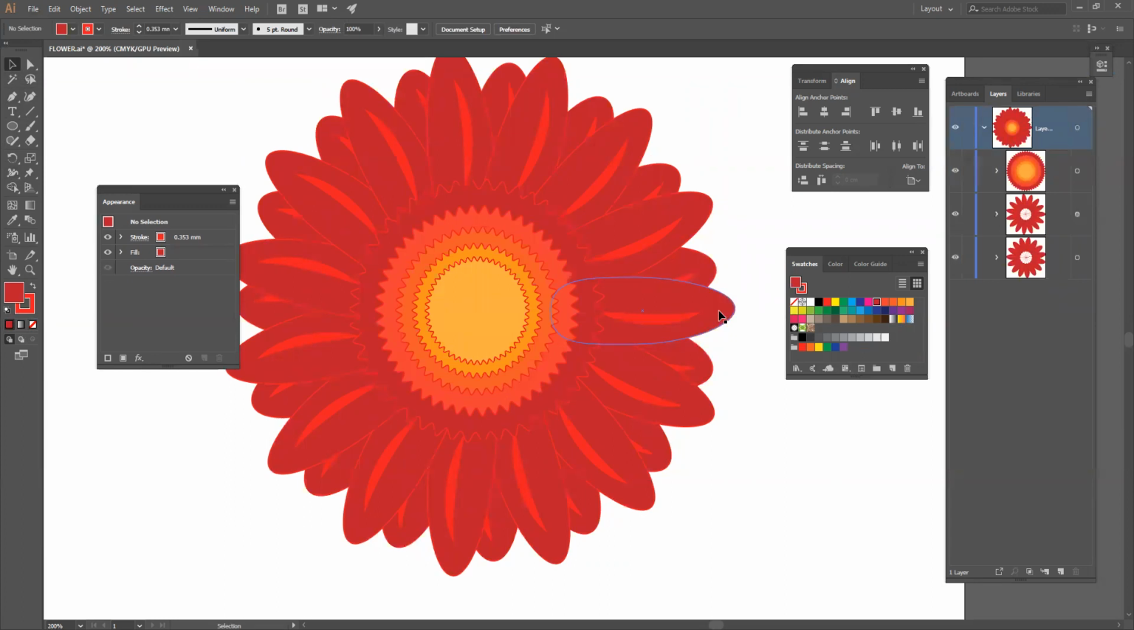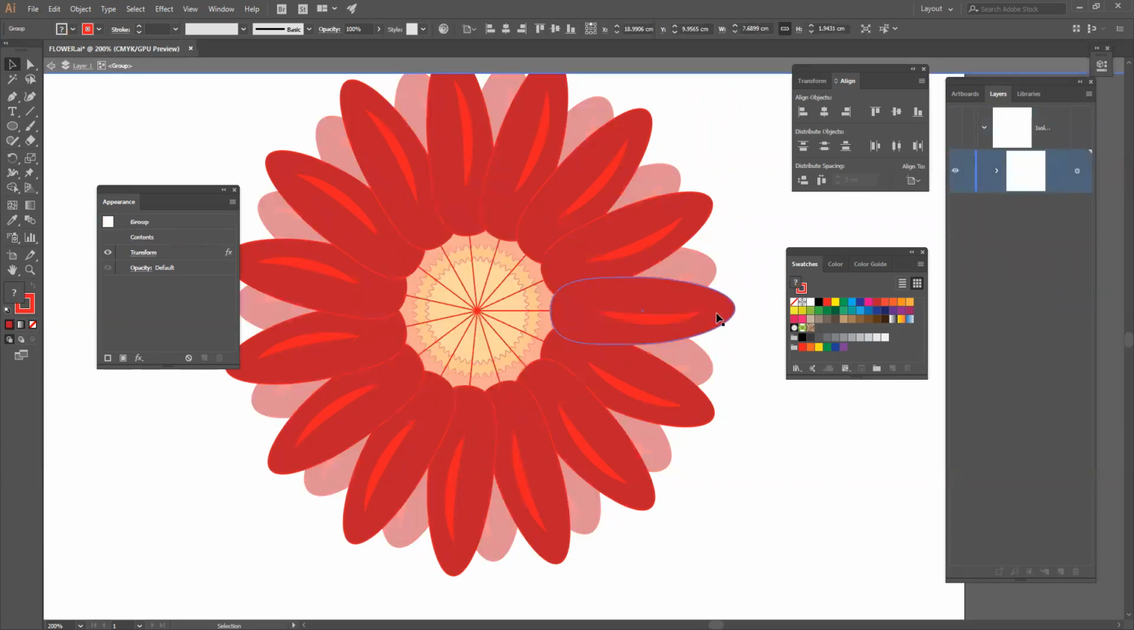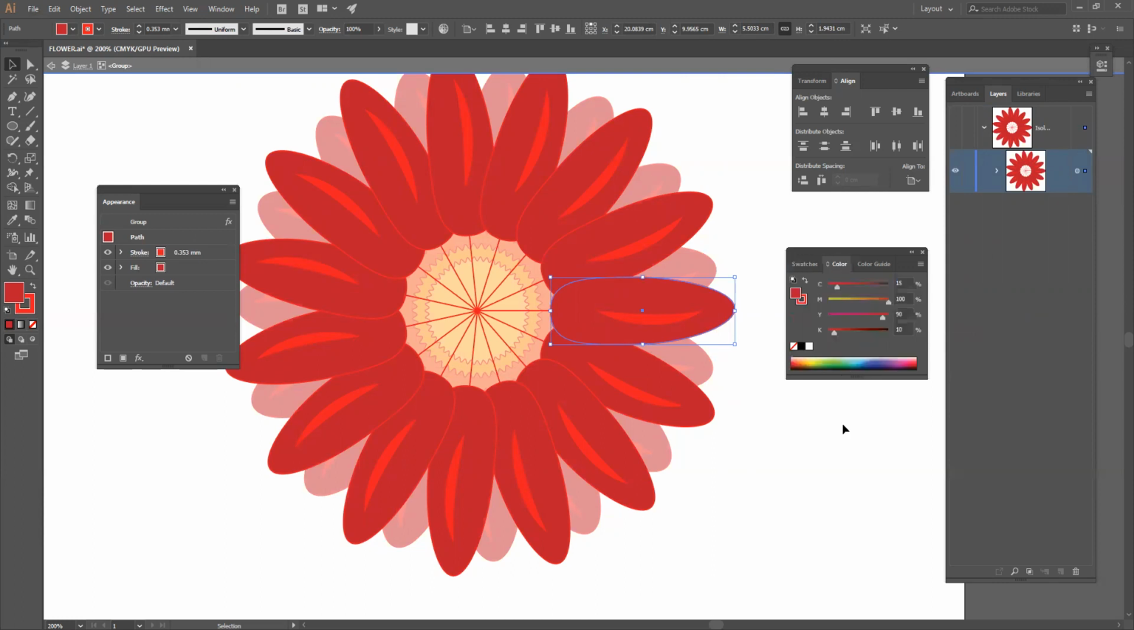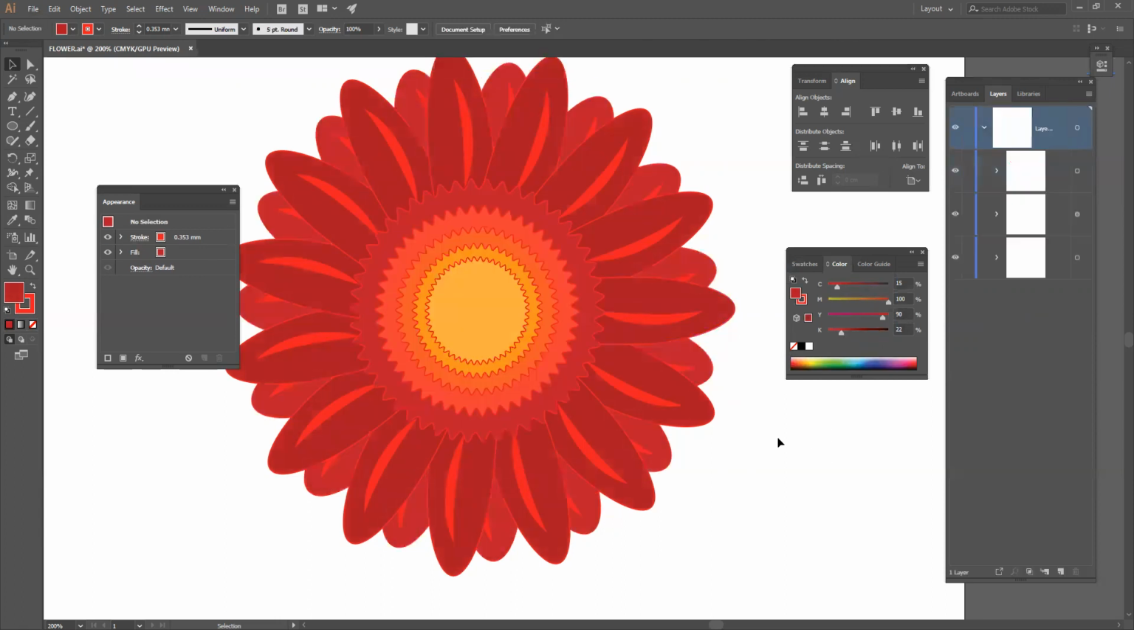Want to change this color? Double click. You want to make it, let's say, more dark. Go to the color. This. Double click. It's done. Or more lighter.